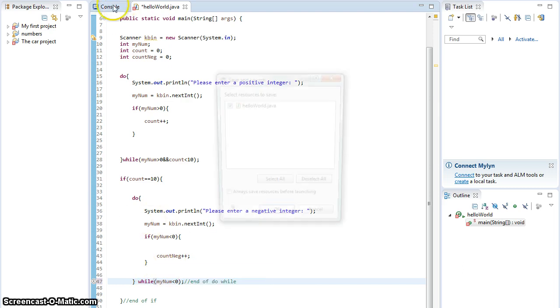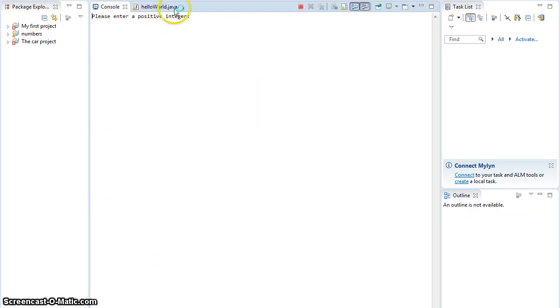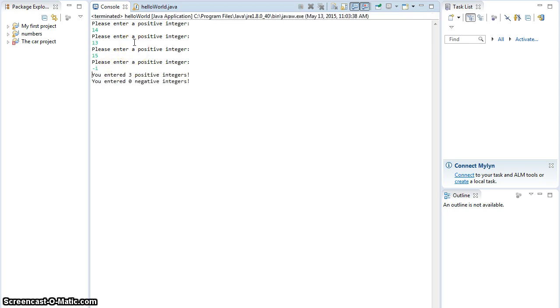Okay. Please enter a positive integer. 14, 13, 15, minus 1. Now remember, we've got 3 positive integers only, not 10. So hopefully the program will not allow me to enter any negative integers. And that's the end of the program. Brilliant. And it tells me I entered 3 positives and I didn't enter any negative integers. This only stops the loop. It's not counted. So let's run it again.